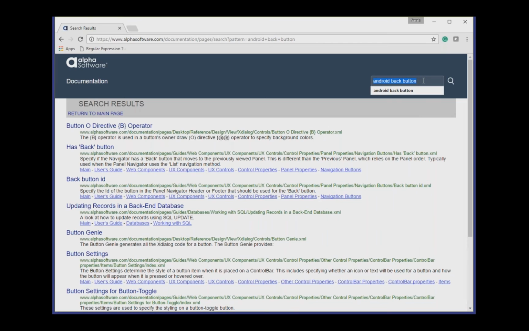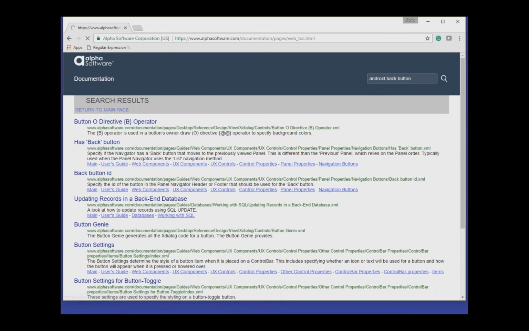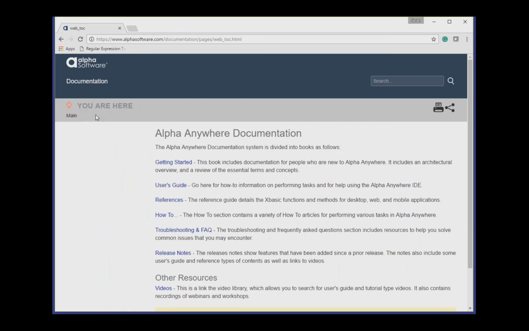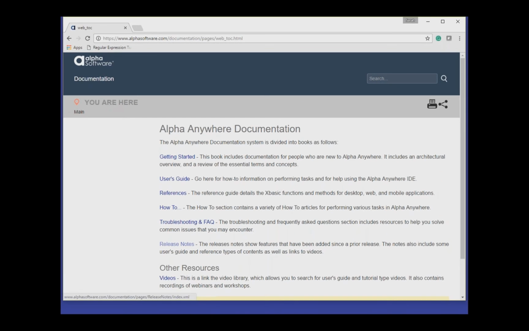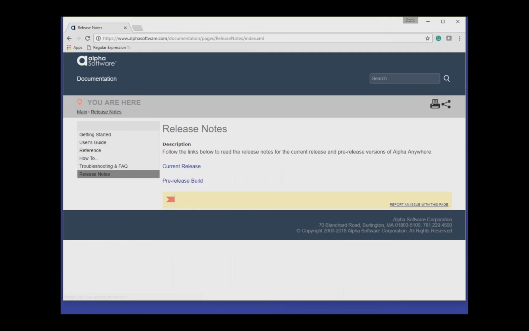For people who are brand new, do you want to show people how to find the release notes? Because for some reason it's not always obvious. Why don't I hand it back over to Chris? Oh, I can show you. You're just looking at your browser right now, so you might need to share your whole screen. No, it's in our documentation. If you go to www.alphasoftware.com/documentation and find the release notes section, we link to the current release and the pre-release build, and those will take you straight to those release notes.